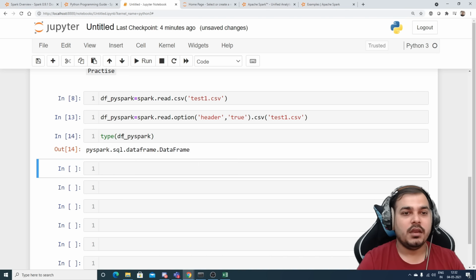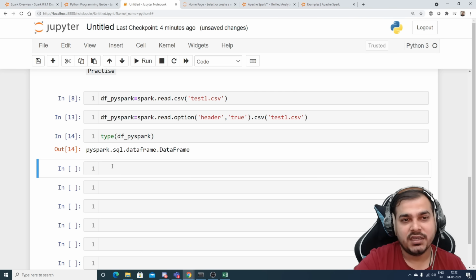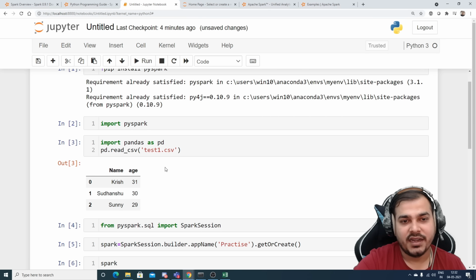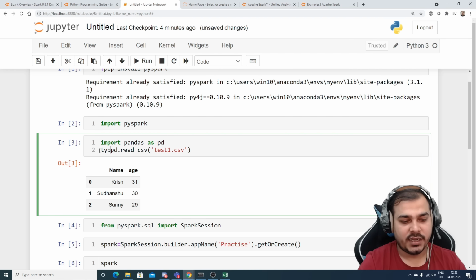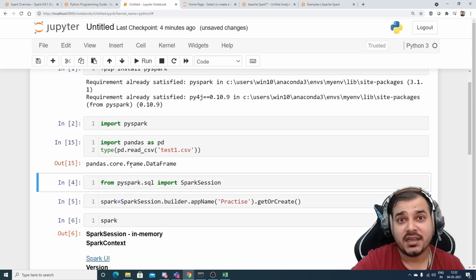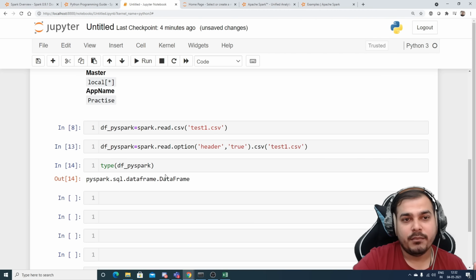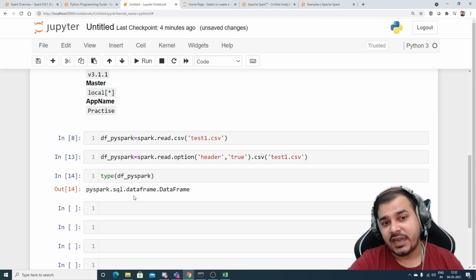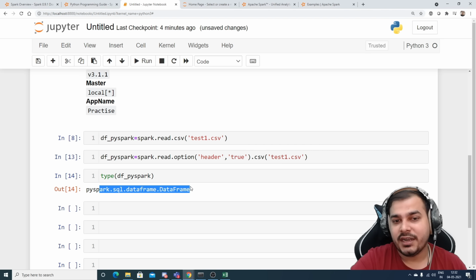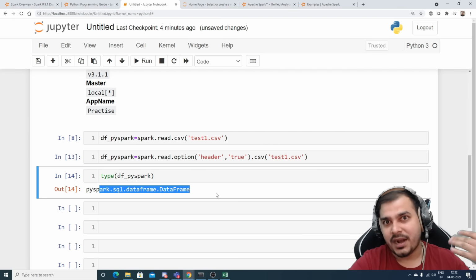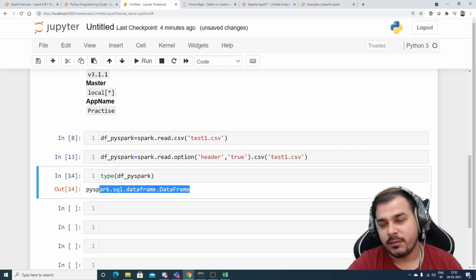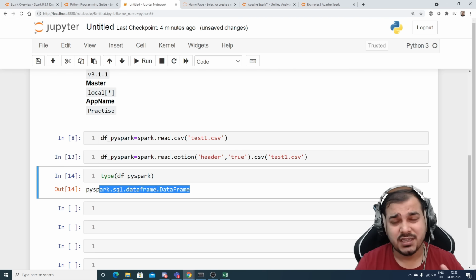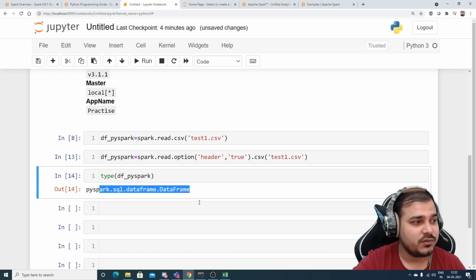Now when I execute this, you'll be able to see, guys, that when I was reading this df with the help of pandas, the type is pandas.core.frame.DataFrame. But when you are reading this particular data set here, it is of type pyspark.sql.dataframe.DataFrame. So that is a pandas DataFrame, and this is a SQL DataFrame. Yes, most of the APIs are almost the same, the functionalities are the same. There are a lot of things that we will be learning as we go ahead.